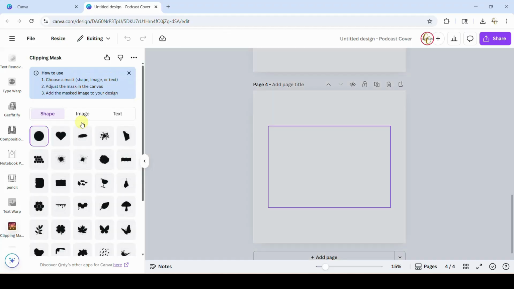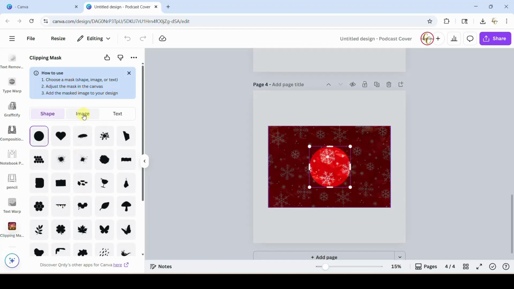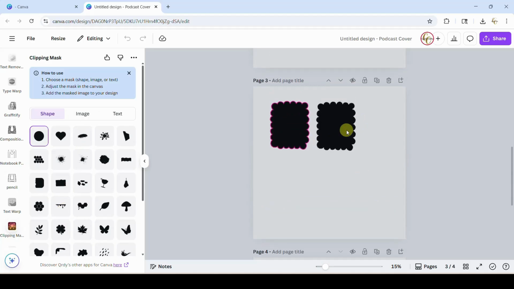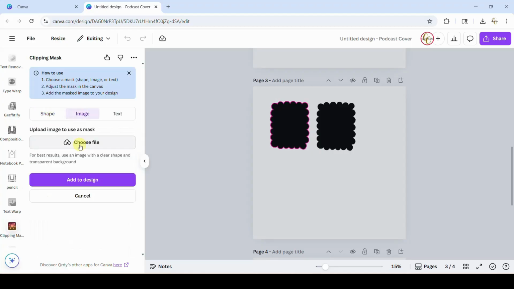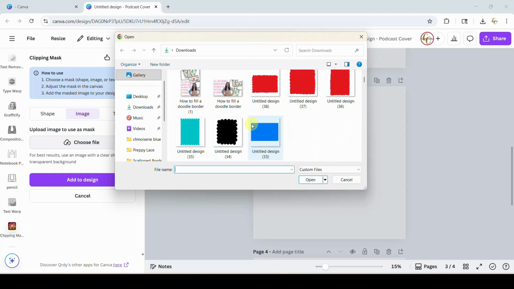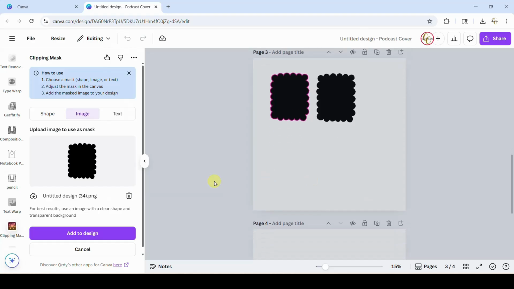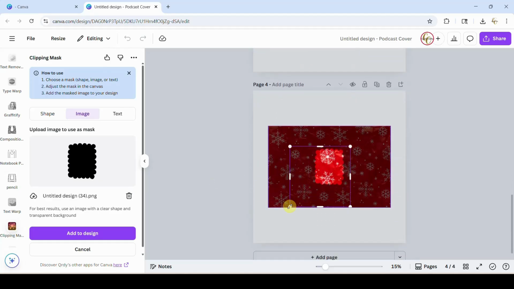So start masking. Now we don't want any of these. Again, we want to upload our own image. So we would have needed to download this beforehand. I forgot to do that with you, but I do already have it downloaded. So you would download the one that you didn't put the border on and then come upload it into here. So choose file. It's that one right there. Open. Okay. And now let's get it how we want it looking. Maybe like, let's go there. Add to design.